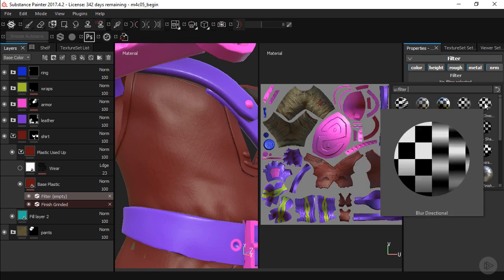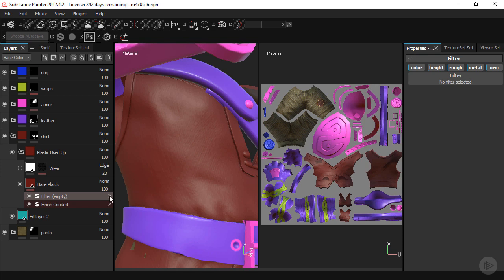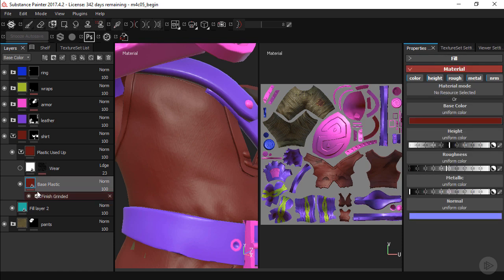Here's a directional blur right here. So these things are available as filters. All right, I'm going to get rid of that empty filter and we're going to leave the finish grinded. I actually kind of like that. I'm going to rough that up a little bit more so it looks more like cloth.